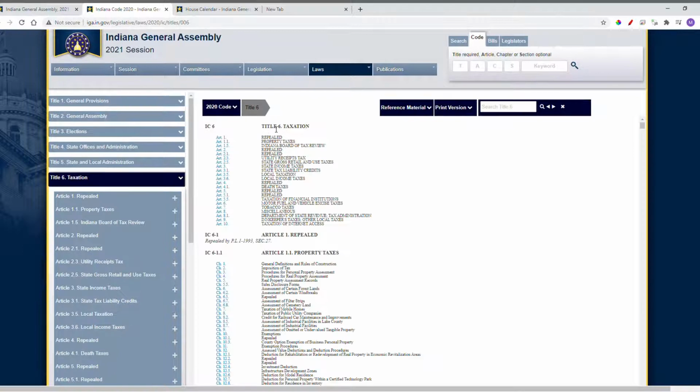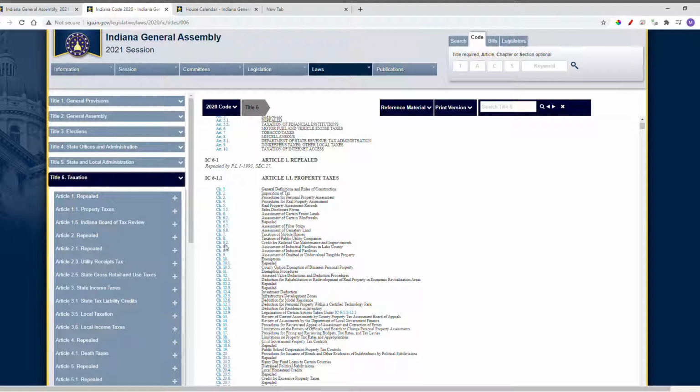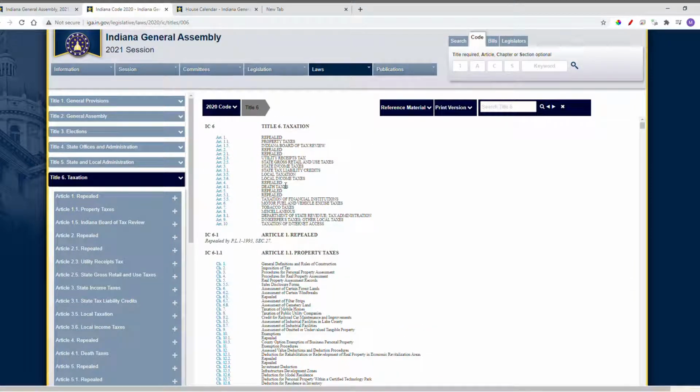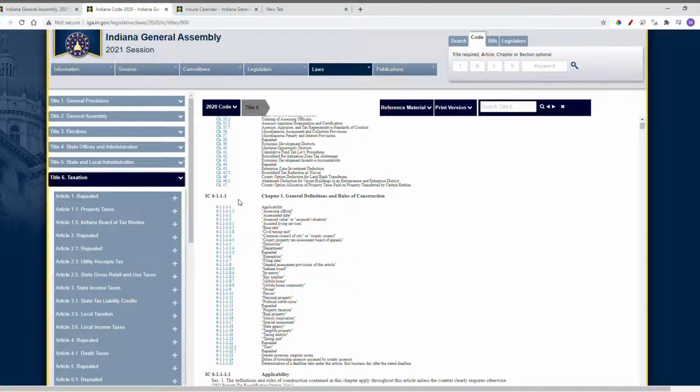So the titles are broken down into articles. This is an overview of the different articles. Articles are then broken down into chapters. Chapters are then broken down into sections. And if you notice, each time there's a number added. So IC 6 is Indiana Code Title 6. So the first number is the title. The second number is the article. Third number is the chapter. And the last number is the section.